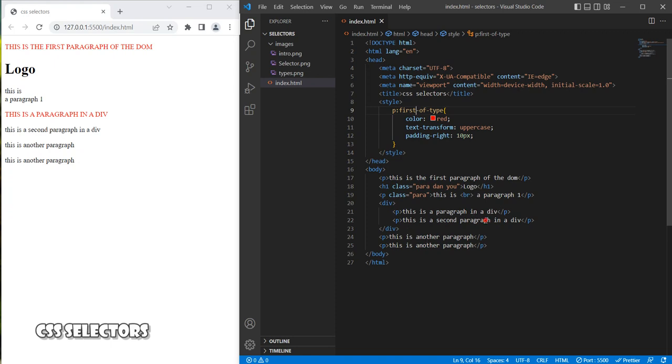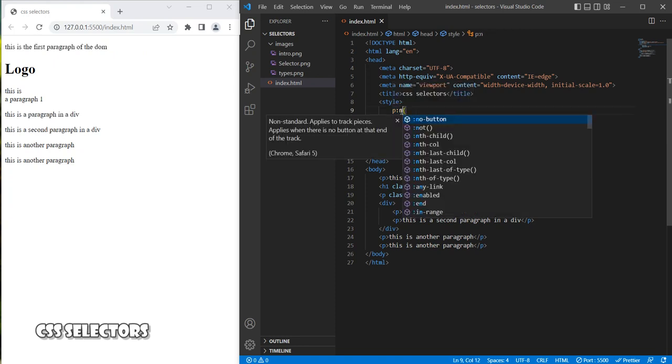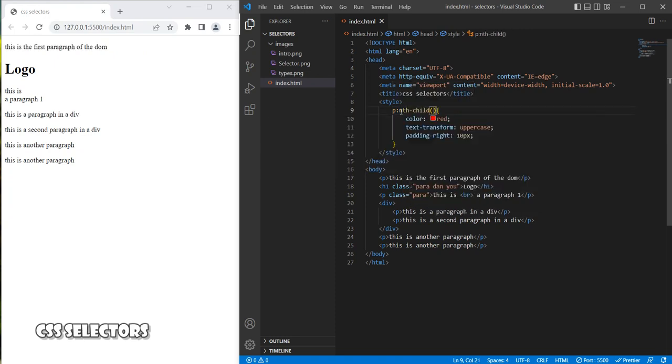Then there's another one called nth child. We have been able to target the first child and the last child, the first of type and the last of type. What if we want to be specific and target some other ones apart from the first and the last child? There's another way in which you can do that, called nth child.